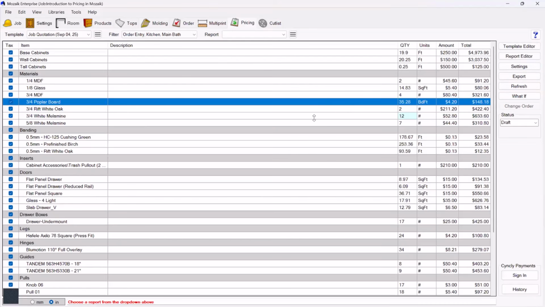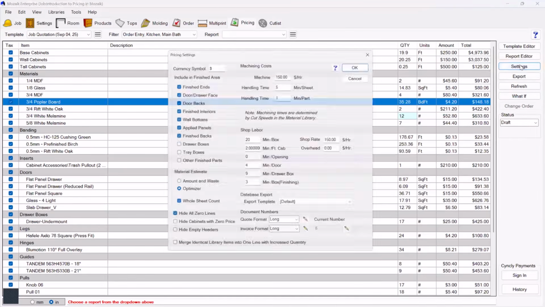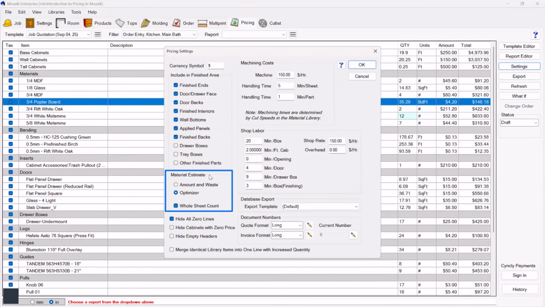Now, if we did want to work in a waste percentage, we could head over to our settings button in our pricing. In our material estimate setting, we have some options: amount and waste, optimizer, and then whole sheet count. Right now we have it on optimizer, which essentially means we're sending it to the CNC in the background, nesting it, and then bringing that number back as a whole sheet count. If we turn this off, we would get sheet counts like 4.2 sheets. Since we have it on whole, we're getting counts as whole numbers, so 5.